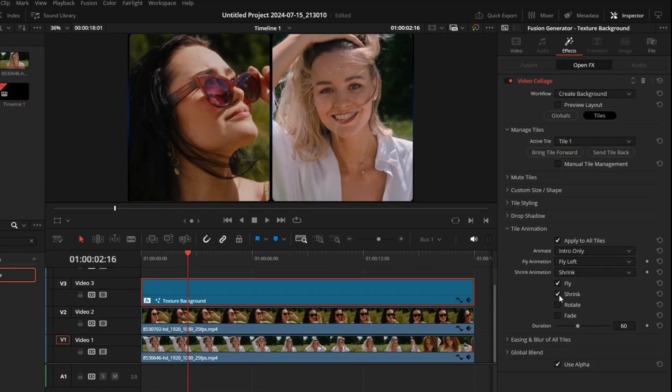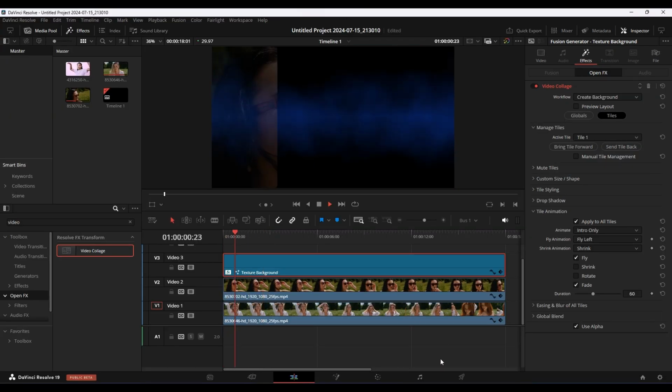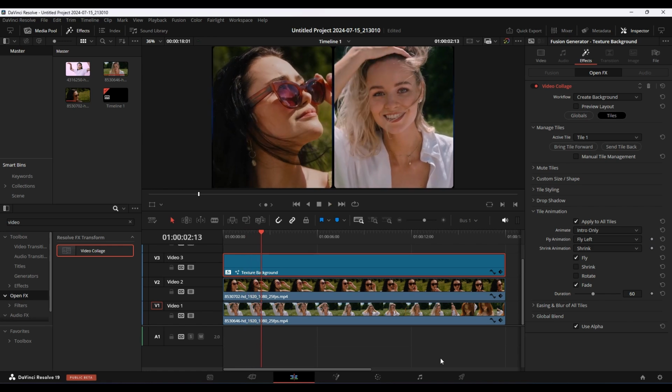Now you can also bring in a rotate if you're interested, or maybe even a fade. Let's click on a fade, with the shrink, so it's going to fly in with the fade. Let's play that. As you can see, it fades in. You can play around with these depending on the sort of settings you're looking for. But pretty much this is how you create a split screen effect using the video collage feature in DaVinci Resolve.